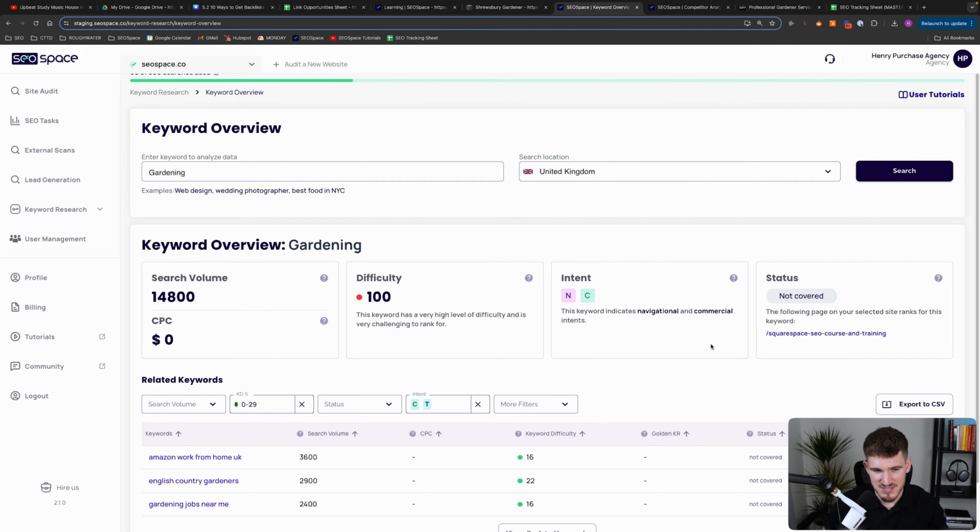As you can see here, as well as also the cost per click, which isn't working right now. It will be by the time it launches, but this is how much it would cost in order to run paid ads for this keyword. So if this was $1, it would cost $1 per click to run ads for this keyword.